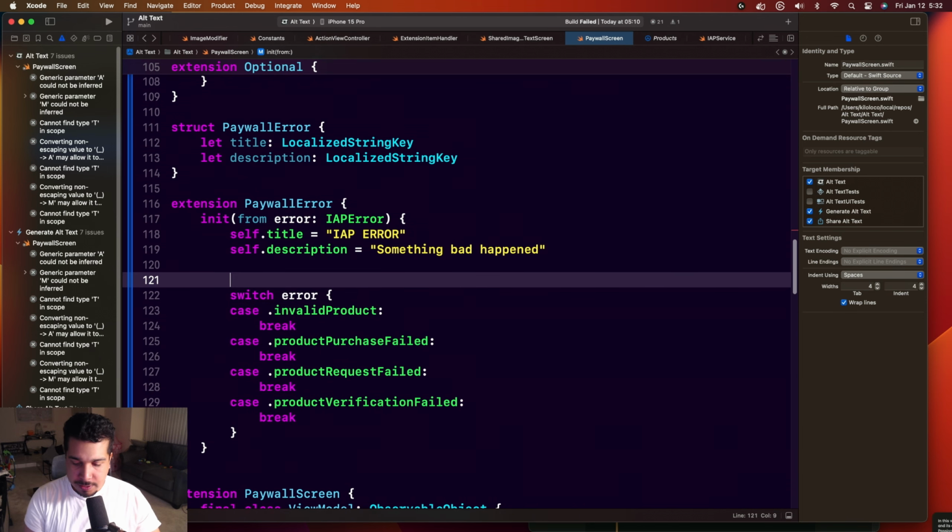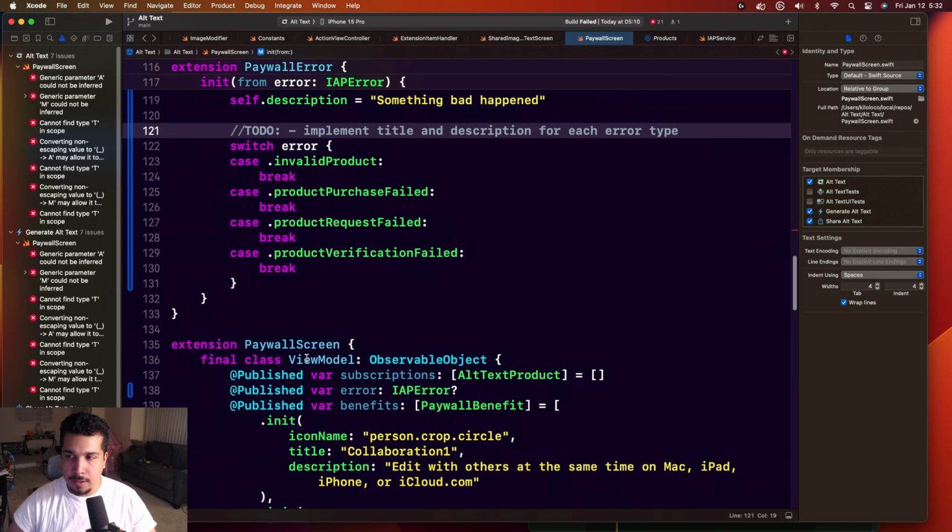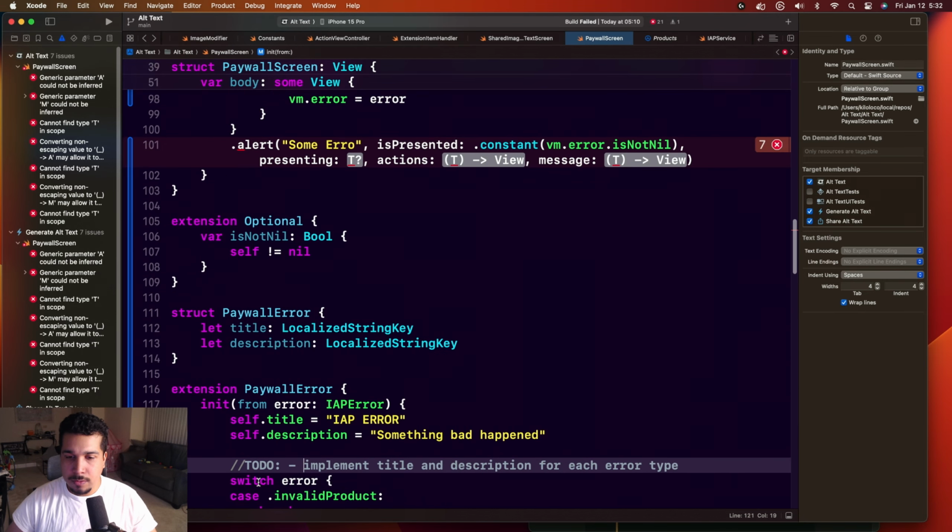But I don't want to do that just yet. So how do I do this? To do: implement title and description for each error type. All right, so we can add a to do right here.